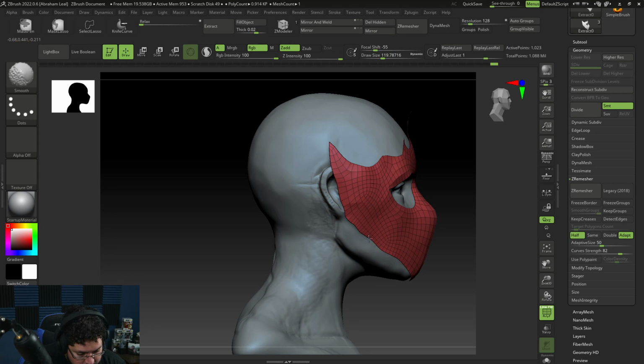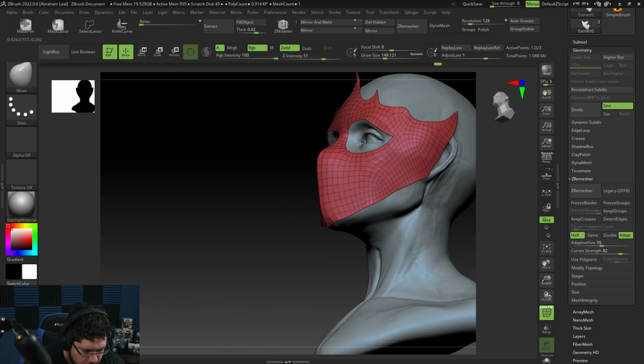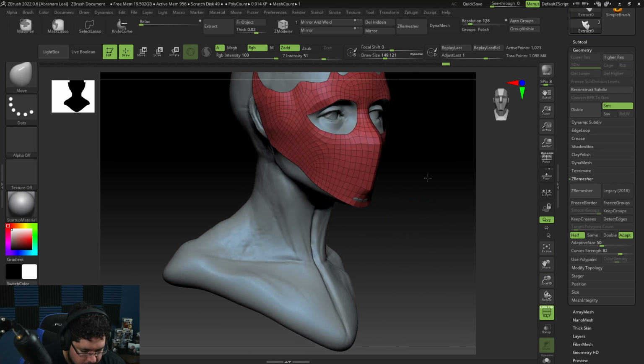Very important here. I'm going to try to smooth out the border down here, because as you can see, this is a very lacy line going to the jaw. And we want things to look as nice as possible.